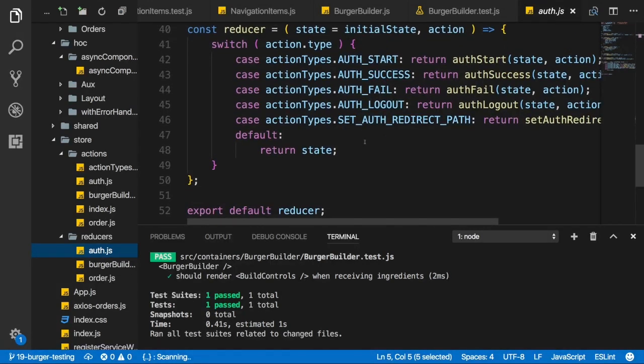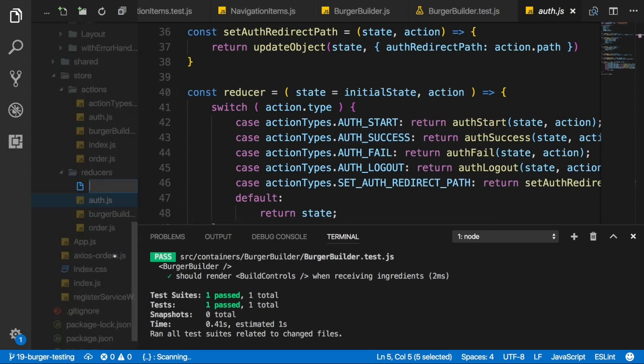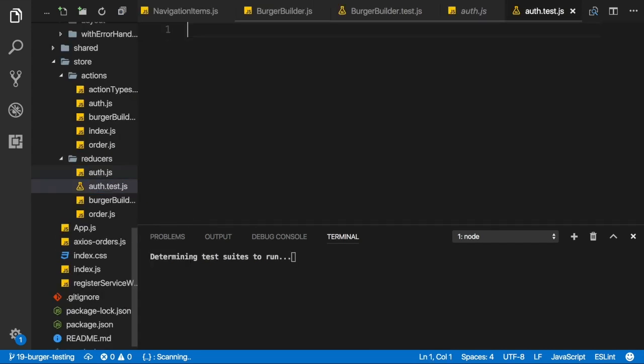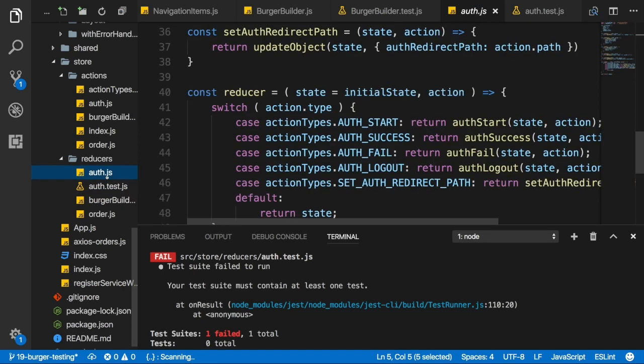Like for example, for authentication. Let's say we want to write a test for this. So I'll add an auth.test.js file. Here we don't even need enzyme because we're not testing any React components. We don't need to render anything. We just test normal JavaScript code. We test functions, the reducer function.